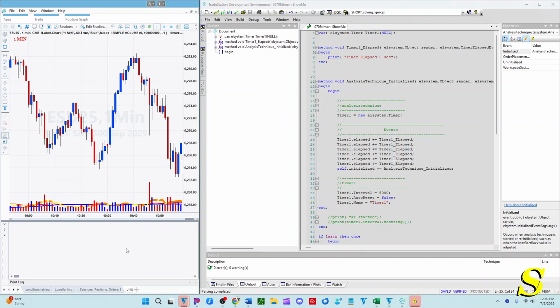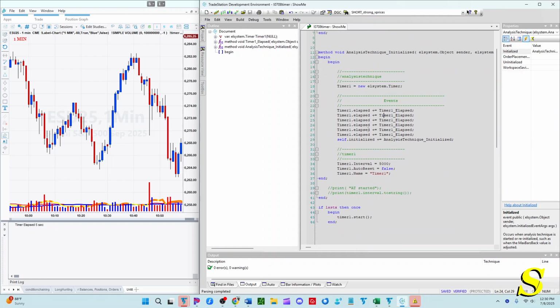All right, 2, 3, 4, 5. It only did it one time. Let's see here. Timer 1 dot elapse. Timer 1 elapse. All right, let me think about this for a second. Or maybe it can only exist once.